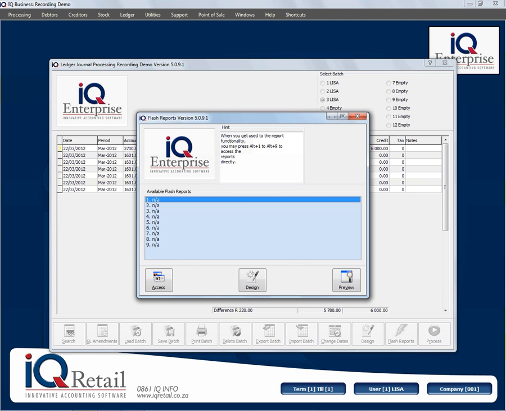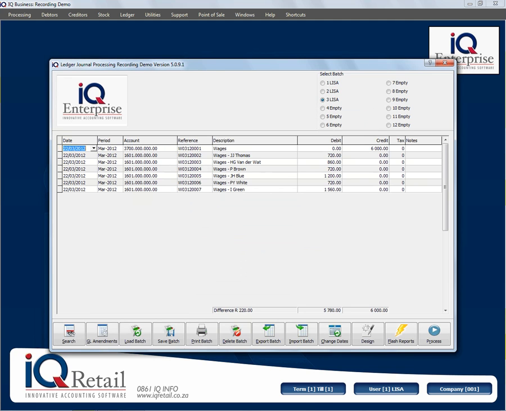The change date option will allow you to change a date and then change all the other dates to the date you've selected. Then you've got flash reports. In other words, the flash reports will allow you 9 extra reports while you're busy with your journal processing. The design options are available to make changes to the report, and once you're ready, you can process your journal. And that concludes looking at the ledger batch journal options.